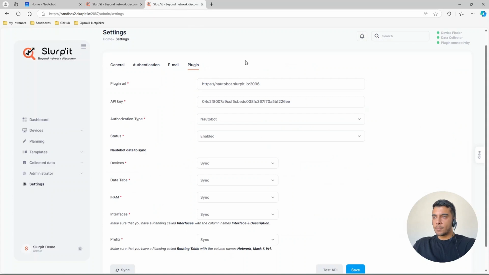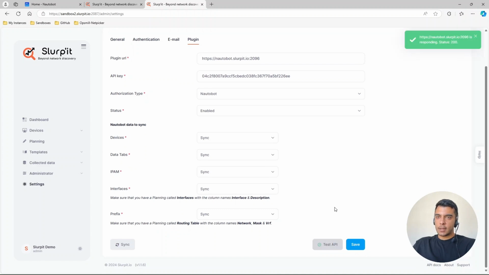I will go to Slurp'it, and if you go to settings, go to the plugin tab, you will set this up and you put the authorization type to Nautobot. Status is enabled, and we can also test the connectivity. We get 200. And basically these are going to be the things that you want to sync with Nautobot. You want to sync in the devices, data tasks, which we already talked about, IPAM, interfaces, and prefixes. So with interfaces, you have to have the interfaces planning enabled and actually run it. With prefix, you have to have this planning routing table, and IPAM is just a combination of both.